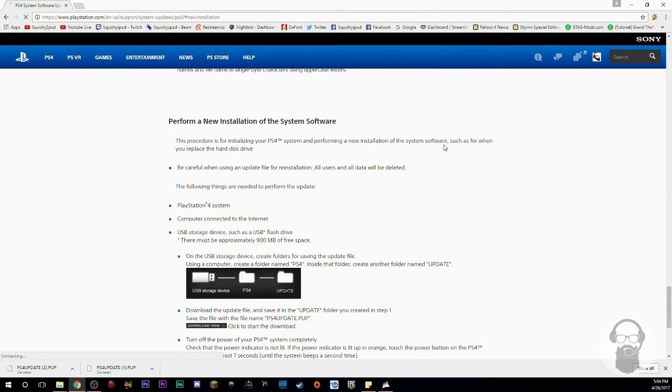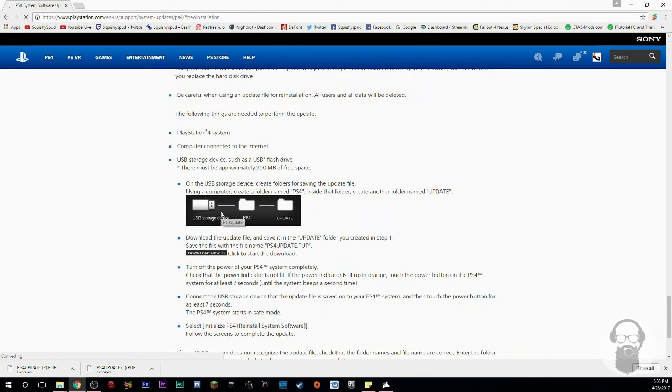If you click there, it scrolls you down to the correct part of the page where it tells you how to do that. So you take a thumb drive, create a folder called PS4, all capitals, a subfolder called update, all capitals, and then place the file ps4update.pup in the update folder, making sure it's all capitals, no spaces, no extra letters or numbers. Then you plug it into your PS4, power has to be completely off, plug in the USB, hold the power button for 7 seconds, it'll do an extra beep, and that'll take you into safe mode, I guess, and it'll let you reinitialize.